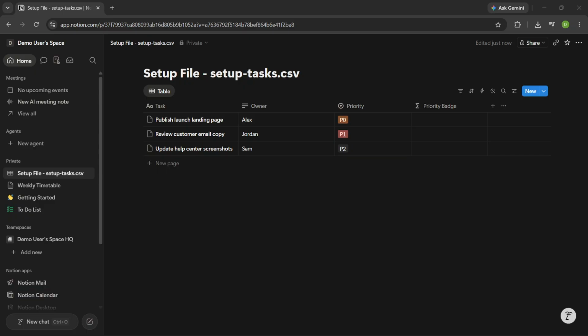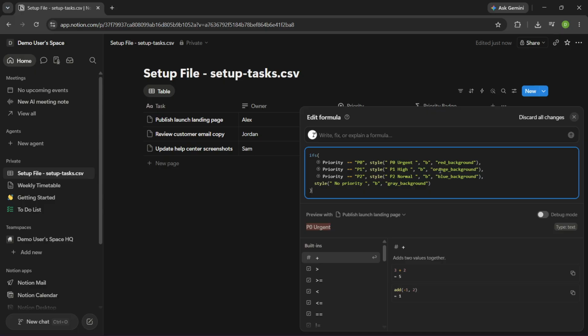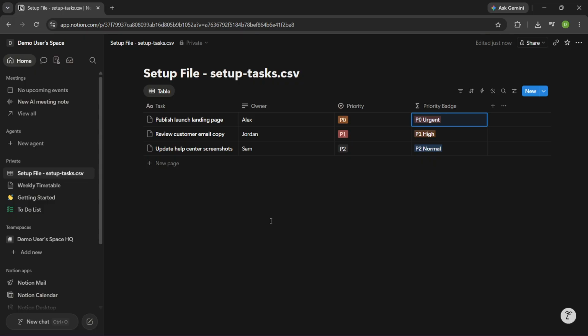With the editor open, carefully type the formula you want to use into the editing area. Take your time entering the formula exactly as you need it, since this is what will generate the colored labels behind your priority values. Once the formula is entered and looks correct, click Done or simply click outside the formula editor to close it and confirm your work. At this point, you should see the labels appear in your formula column with their colors applied.